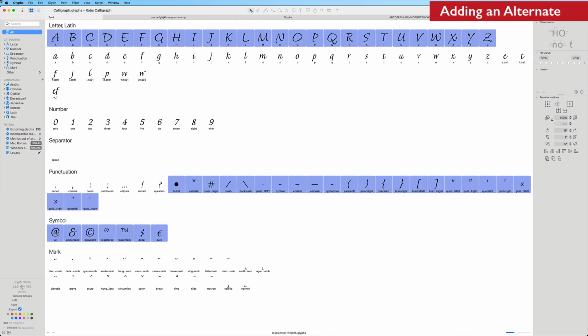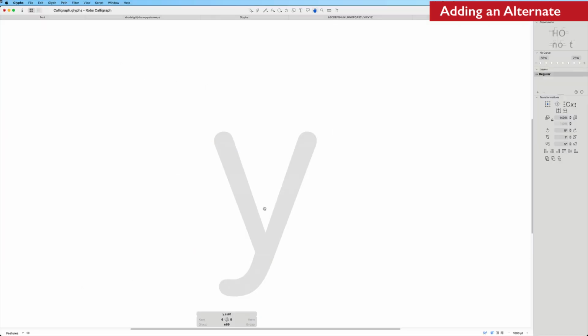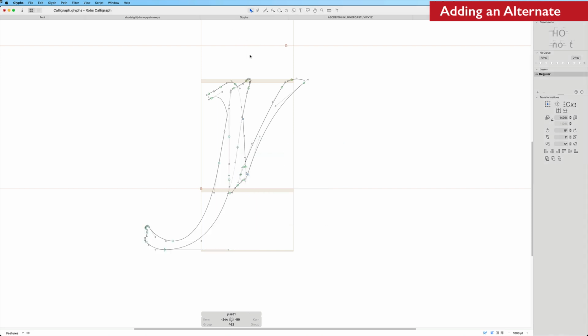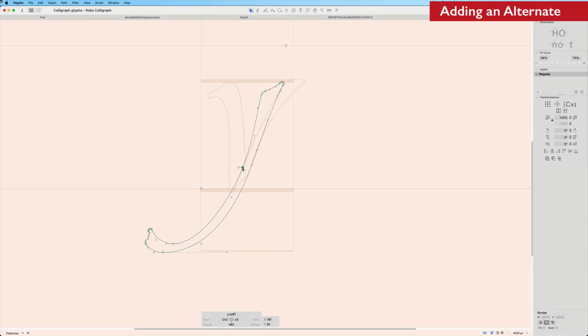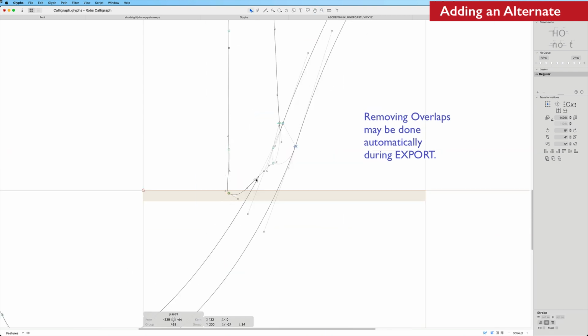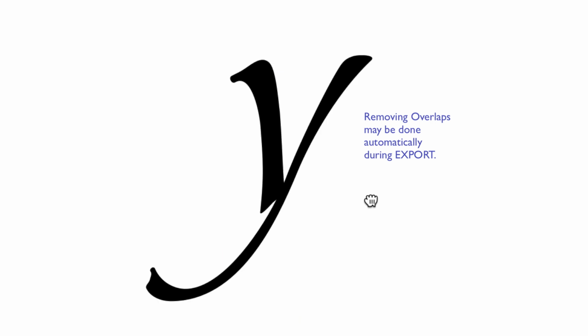You can see I've created additional punctuation and symbols, and now I want to quickly show how to create an alternate Y, which I will name Y.SS01. I'll take components of the V and the J to create a more angled Y. I've sped up the video for the sake of time. You may notice that I haven't removed overlaps on this alternate Y. Keeping separate elements will make it easier if I want to do more editing later.